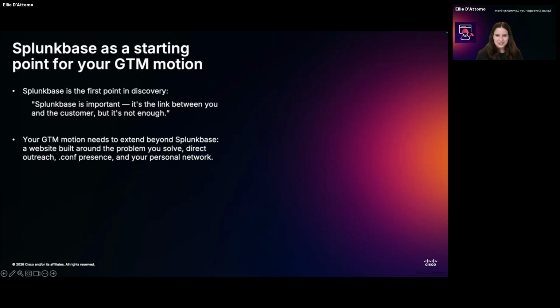There's a lot of different avenues to go through doing that. Some of these developers have been highlighted in our developer spotlight series. They've given talks at .conf, had booths at .conf, participated in tech talks, or are just generally a part of the Splunk community and engage through blogs and Slack channels, and leverage their professional network to reach customers. Of course, there are many ways to do that. But case in point, Splunkbase is a starting point, but not the full end of the deal.